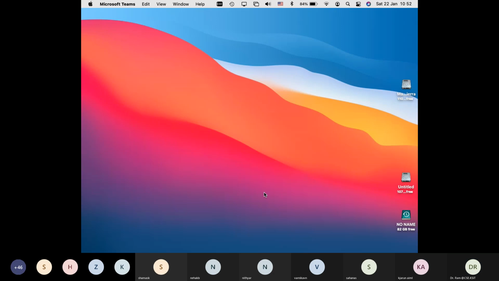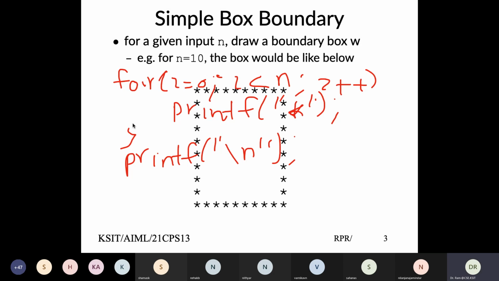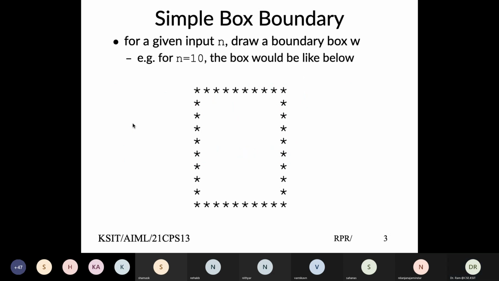This will print me the first line. And then I need to go to the next line. I should say printf new line. Are we okay? Can you see what I have written? I'm saying first I is equal to 0, I less than n. And initially, if you people get confused, we can start with I is equal to 1, I less than or equal to n. This will print n stars in the first row and put a new line character. So this condition will give me this top row.